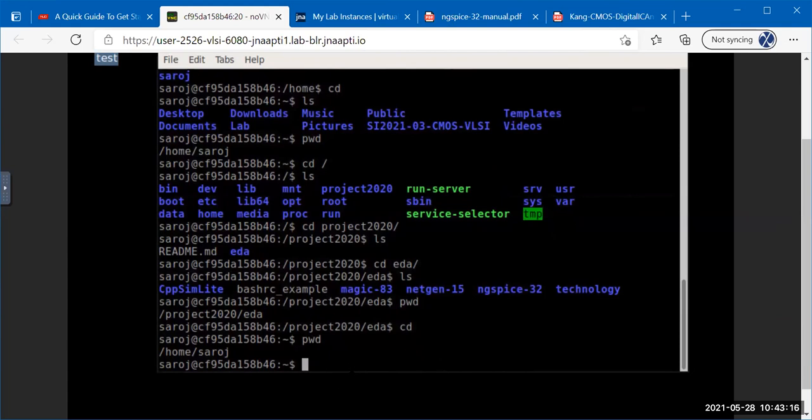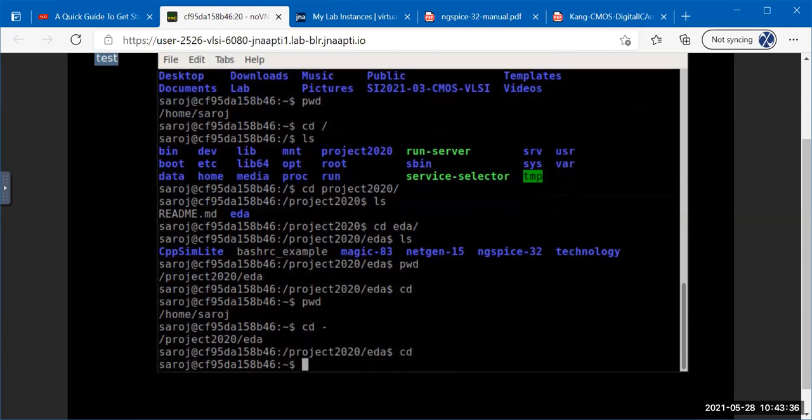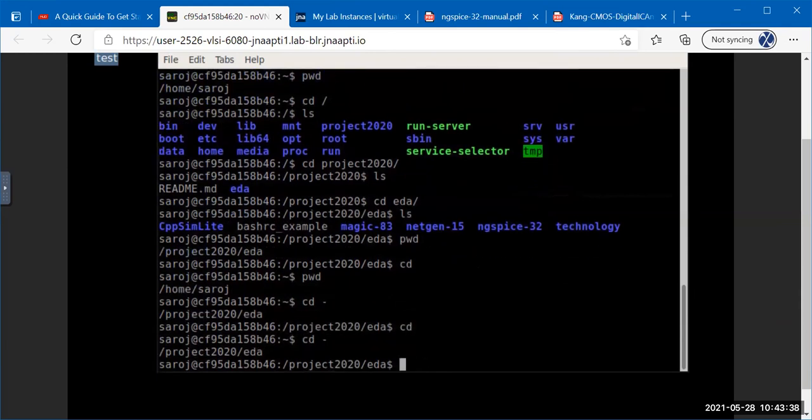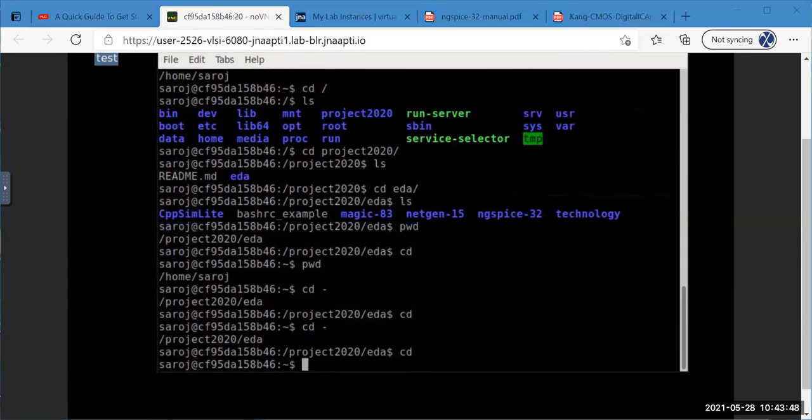Let's say now I want to go back to the directory I came from, project EDA. There is a very simple Linux command which I didn't know for a while: you do cd space minus. If you do that, you can see I'm back in /project 2020, and if you do cd again, you're back in the home directory. If I do cd minus again, I'll go back to that directory. This is a good way if you're going back and forth between two directories. You can just keep doing cd minus and you'll go back and forth between those directories.